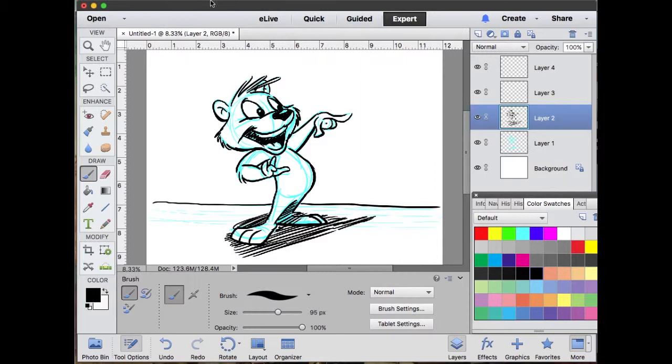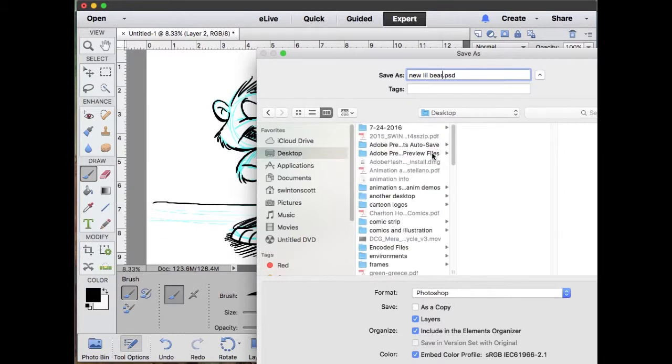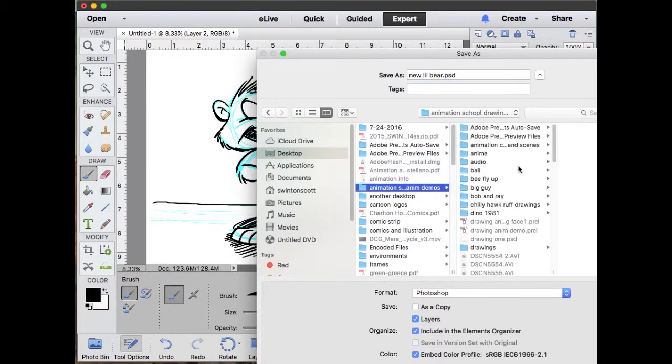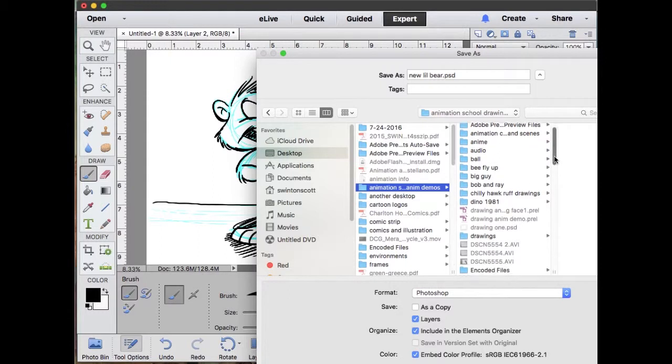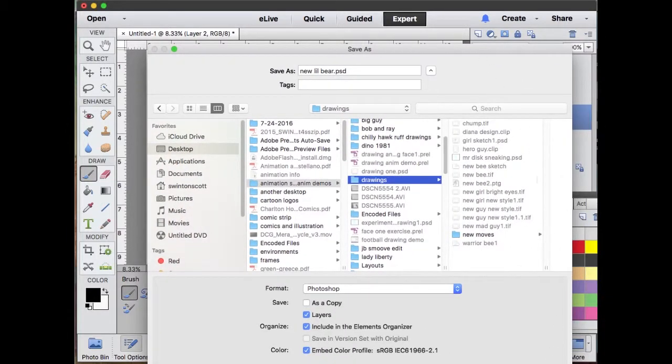Now let's save this and we'll name it. New Bear. And it's a PSD file, which means it's saved with all of its layers intact. It's a Photoshop file. And we're going to put it into this folder of drawings and save it.